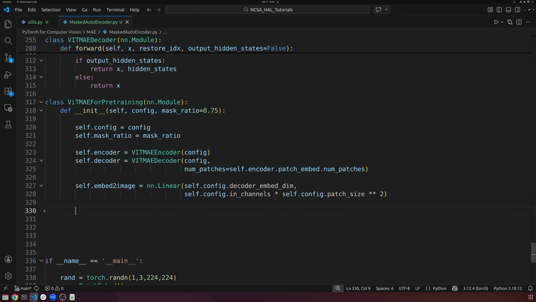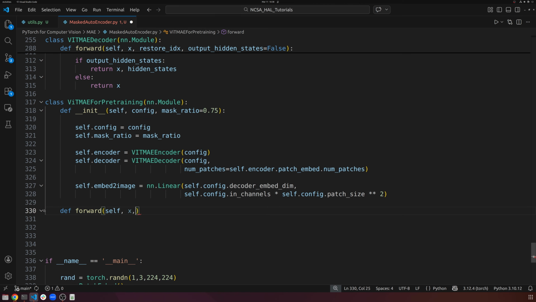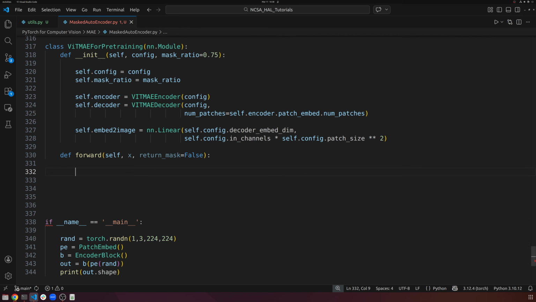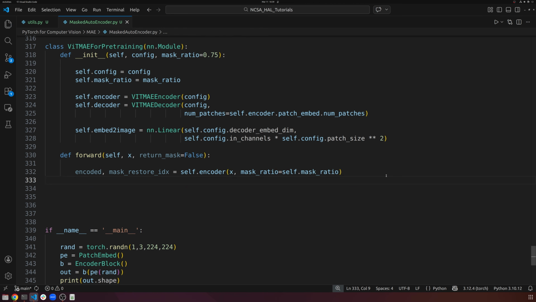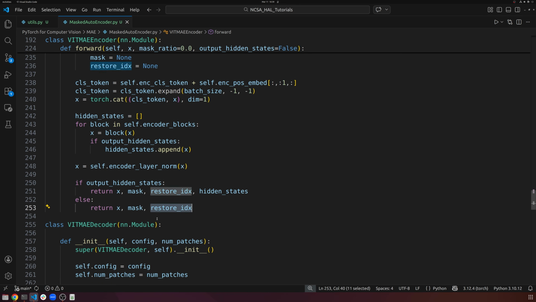Okay. And we're going to write our forward method first. forward(self, x, return_mask=False). Okay. And what we're going to then do is our encoded, mask, restore_index. Encoded, mask, restore_index is going to be self.encoder(x), and then our mask ratio is equal to, let's make it explicit, self.mask_ratio. There we go. So this is me taking data, passing it through the encoder, and I know the encoder is going to return x, the mask, and the restore index.